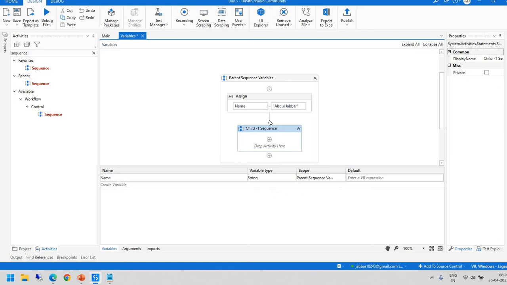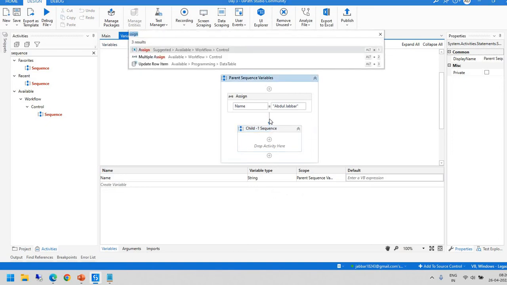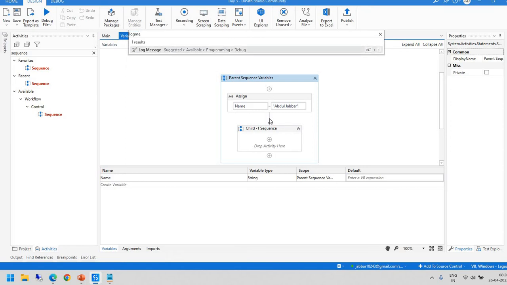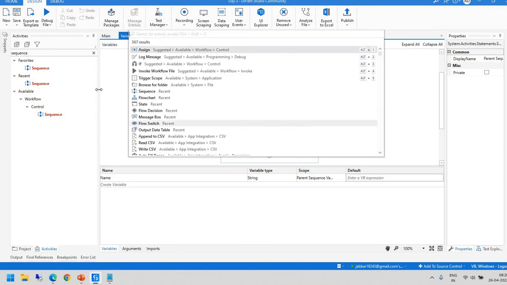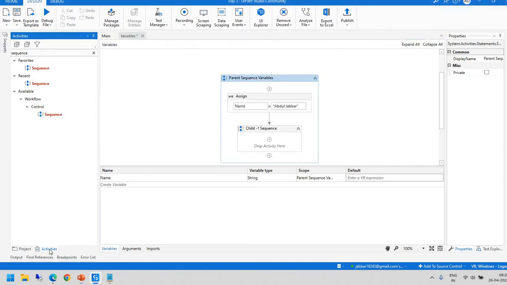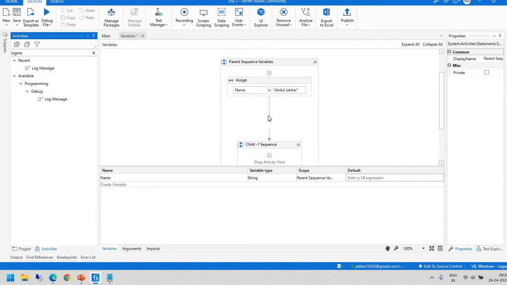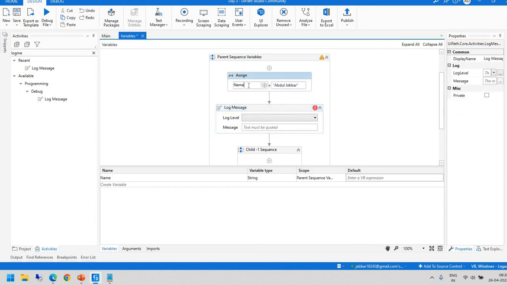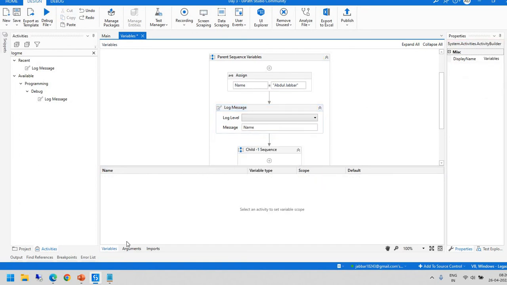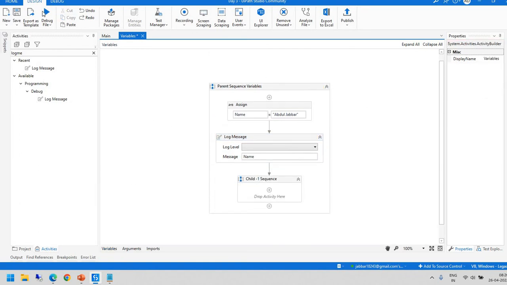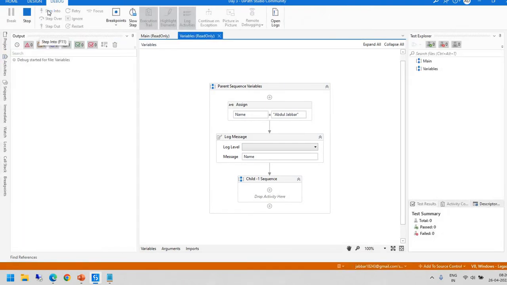Okay, we'll also learn about one more activity called log message. Where will you find log message? You have to go to the activities panel and write log message. You will see one activity. I'm just dragging it here, and let me put this name here. Name is the variable which we are using.